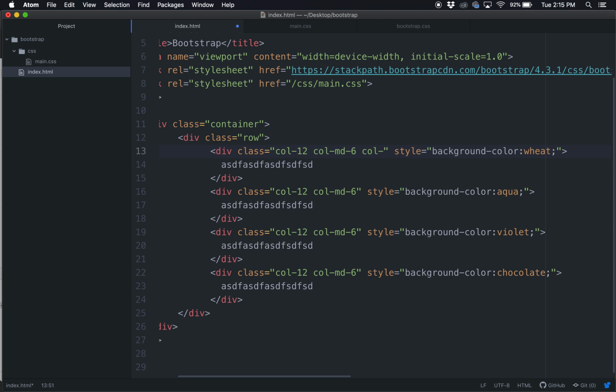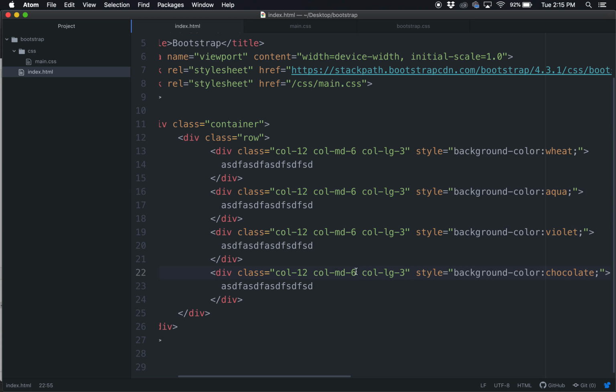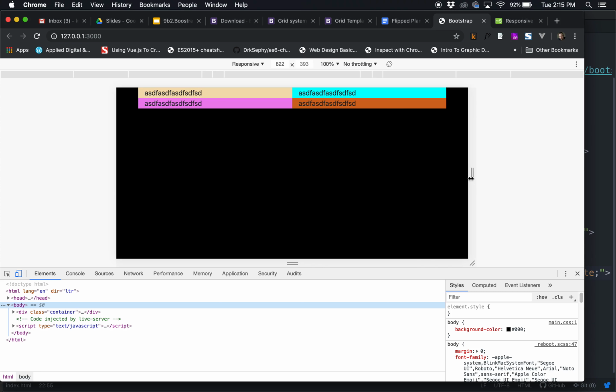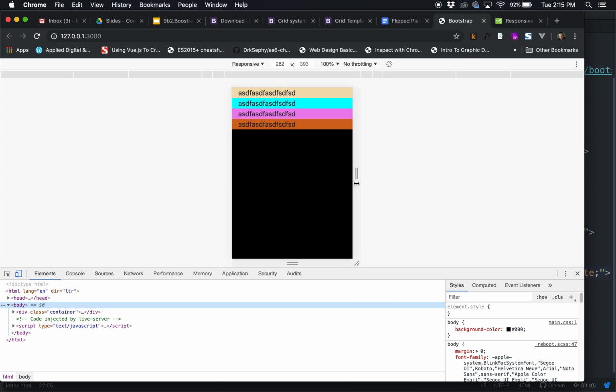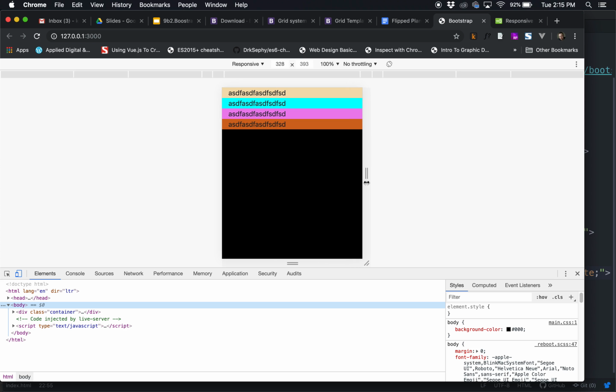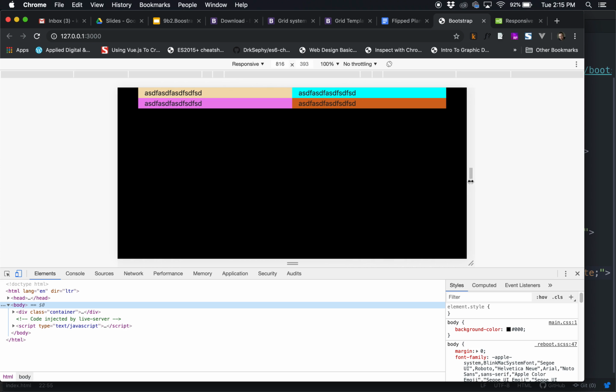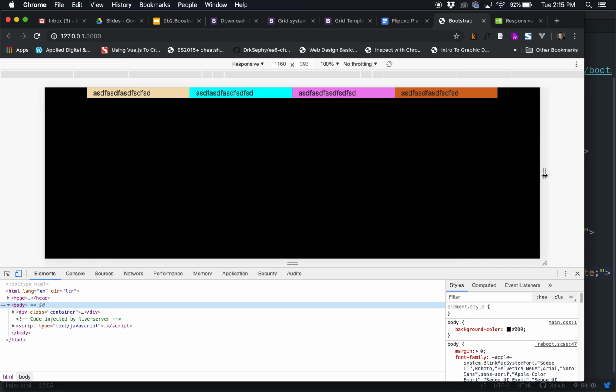And now what if I want them on the largest size, or not even the largest size, but the next size up? Col-LG, I'm going to make them 3, right? Because 12 divided by 3 equals 4. We have 4 things. So I'm going to go ahead and add this to the others, right? And now we see when we're at this size responsively, I've got 4. This size I've got 2. And this size I have 4.